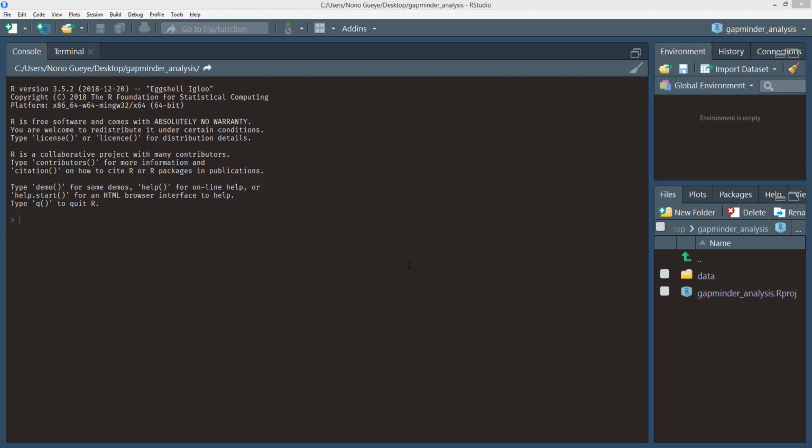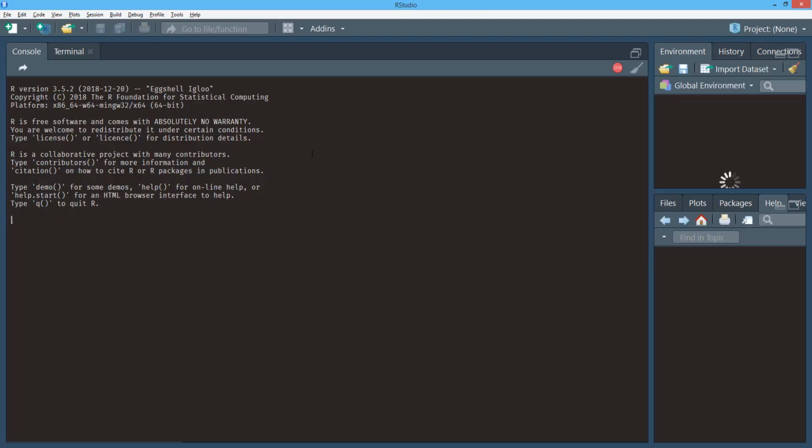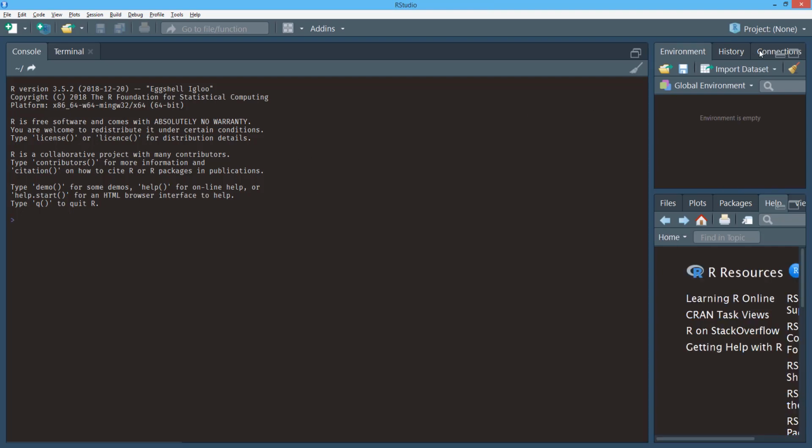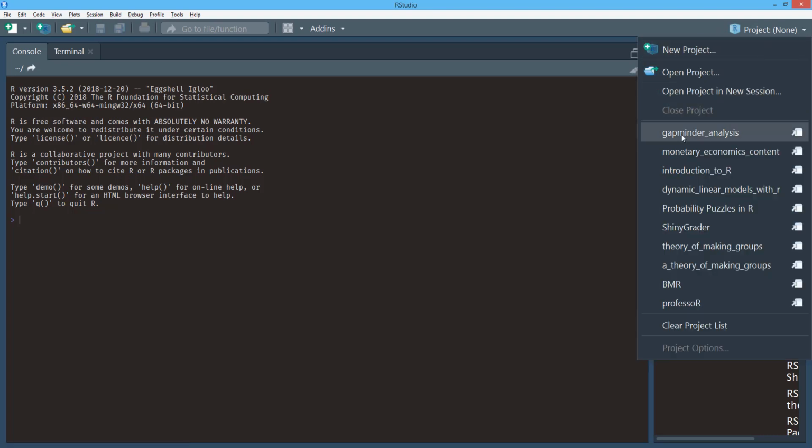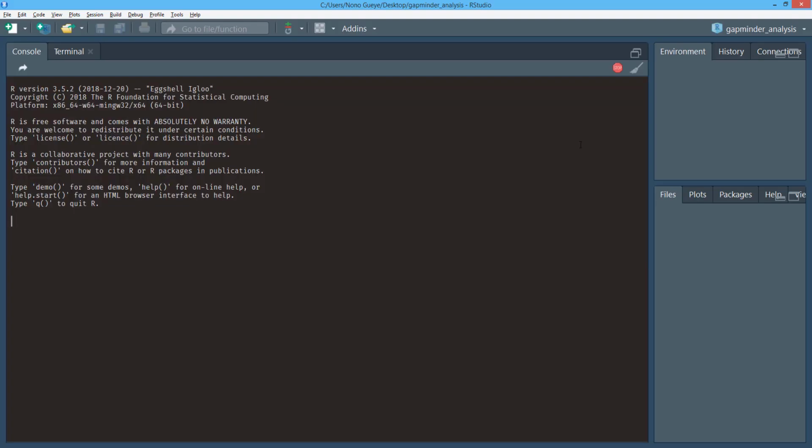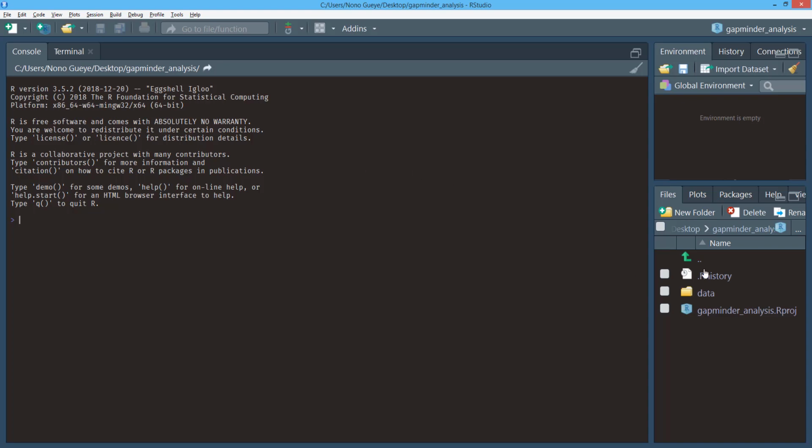And after doing a little bit of work on your project, if you want to close it, there are several ways you can do it. You can click on the project name here and then close project. When you do, RStudio will revert back to its default session, and you see the name of the project does not show up here anymore. And if you want to open your project, you can just click on project none and look for your project name here, gapminder analysis. You click on it, okay, the project session is going to open up, and R is going to point to the folder that you specified as the root directory for your project.